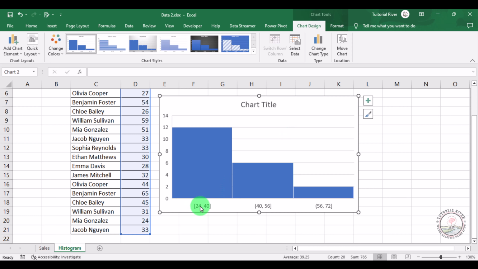Here you can see the range of age. This is 24 to 40, this is 40 to 56 and 56 to 72. And if you want to see how many people belong to this age, you can add the data label. For data label, click the plus option and then you can see a data label. Click there. Here you can see that from the age of 24 to 40, only 12 people belong. On the other hand, from 56 to 72, only 2 people belong.